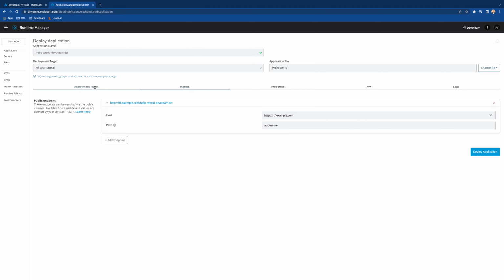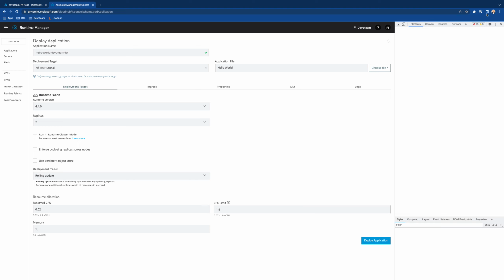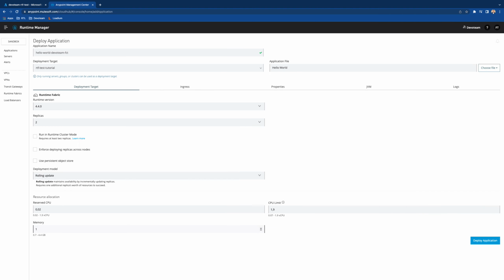You can manage the reserved CPUs here, and your applications can burst when needed. So you can align whatever CPU you want, and then deploy your application. Let's increase the memory a little bit. So we have, let's see, 1.5. I'm not sure it will accept the comma. Okay. Then deploy the application.